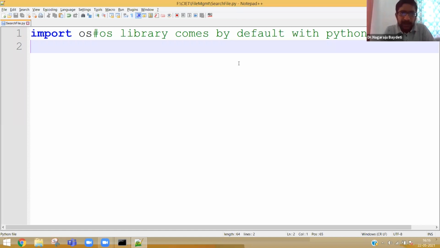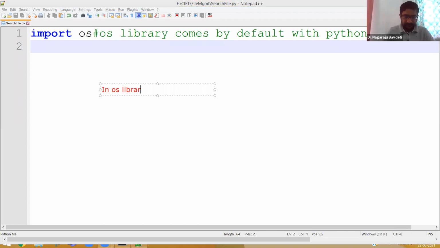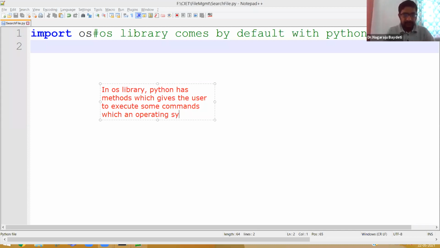Now, what is this OS library meant for? In the OS library, Python has methods which give the user the ability to execute some commands which an operating system provides from the command prompt.